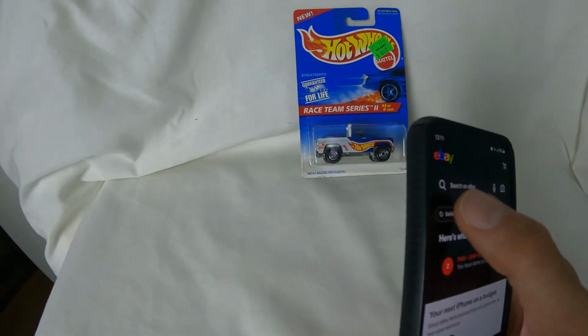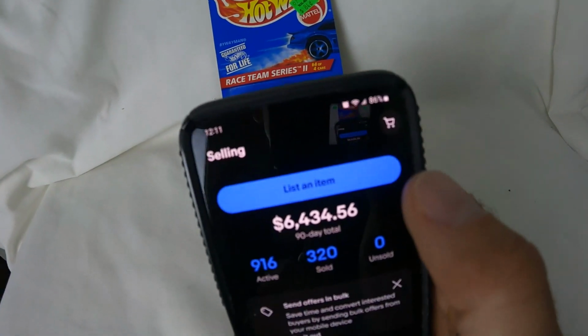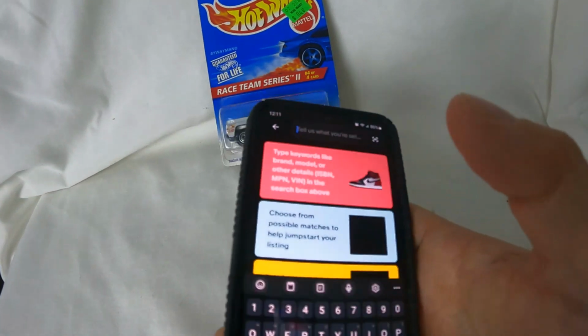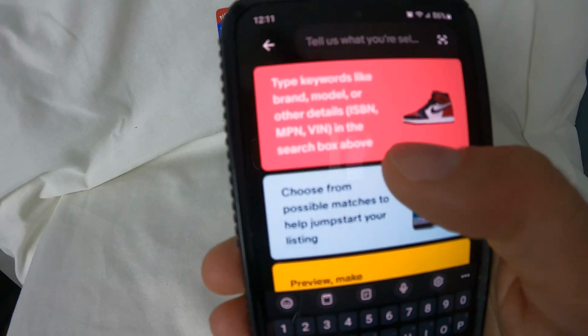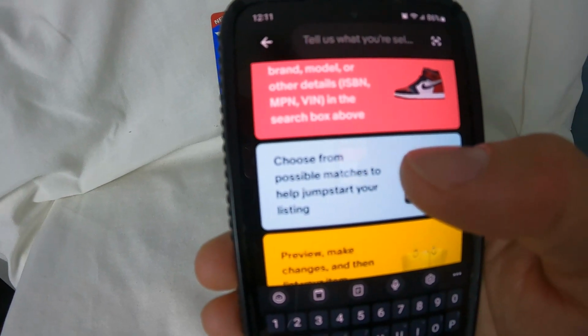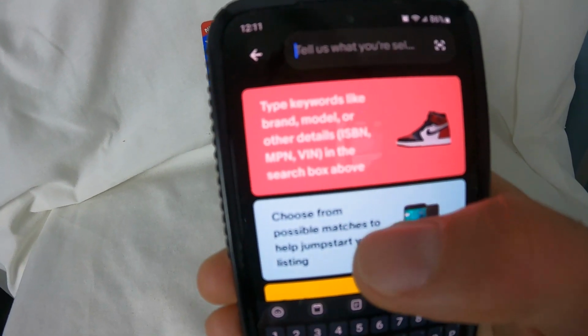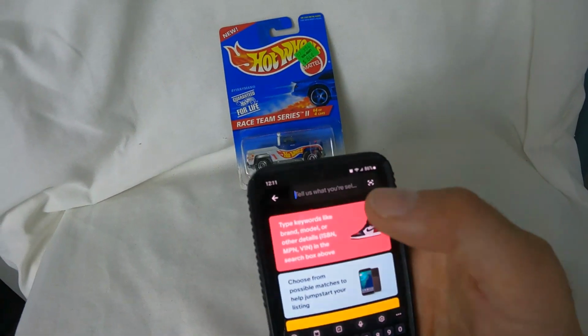Go to selling, and in there you can see there is list an item. You can click on that, and it gives you a rundown of what you want to list. Choose from matches. You can search for things, preview things, type keywords. I generally don't do that.